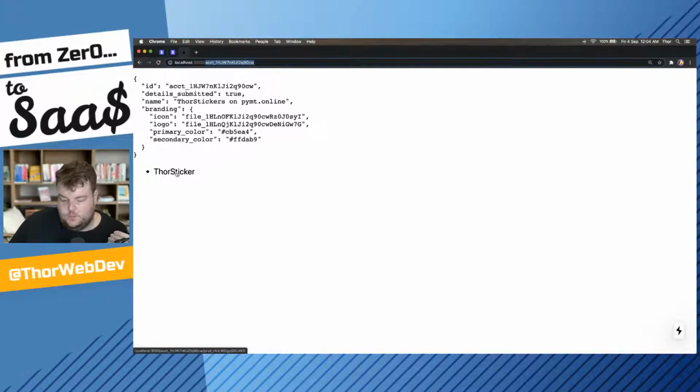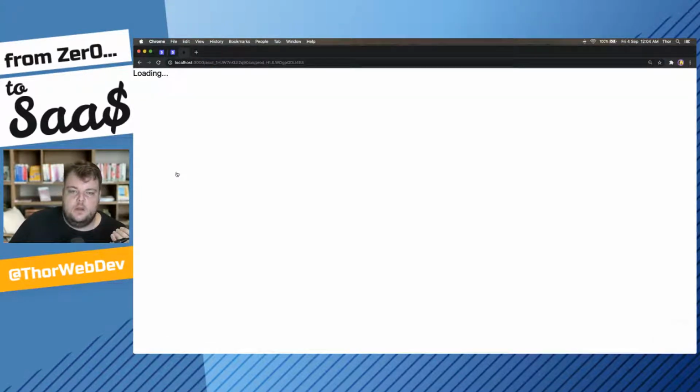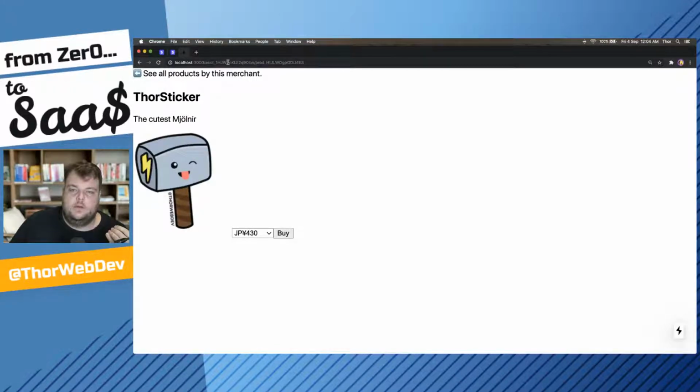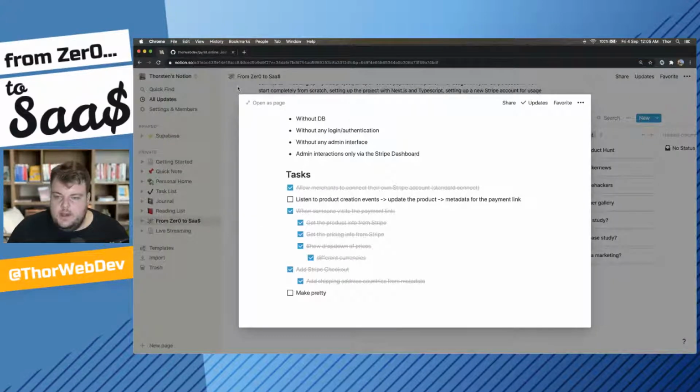And then when we click on the product, we have this URL here that is the URL schema that I showed you. So they can connect their accounts. When someone visits the payment link, we get the product information from Stripe. We on the fly statically generate a static page to make sure we don't hit the Stripe API every time the page is loaded. That is episode 2, on incremental static regeneration.